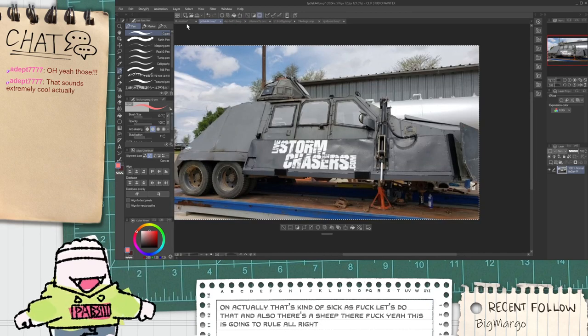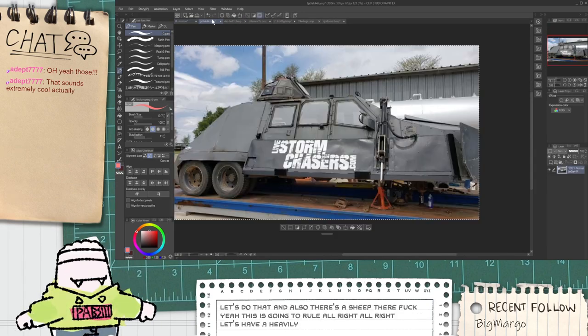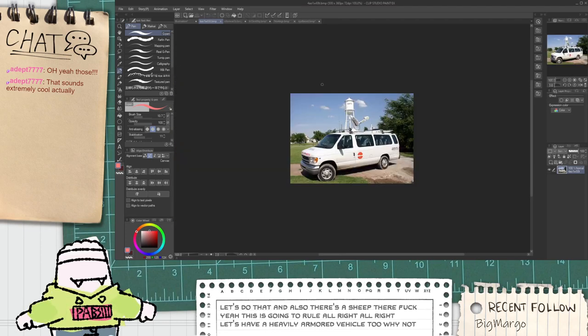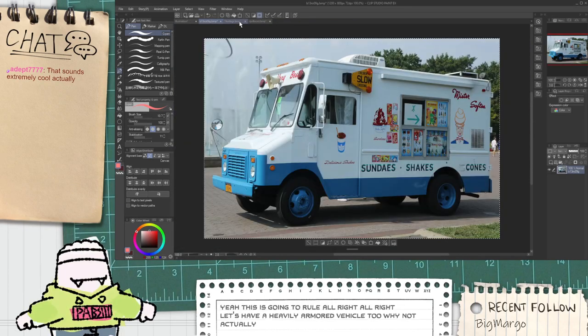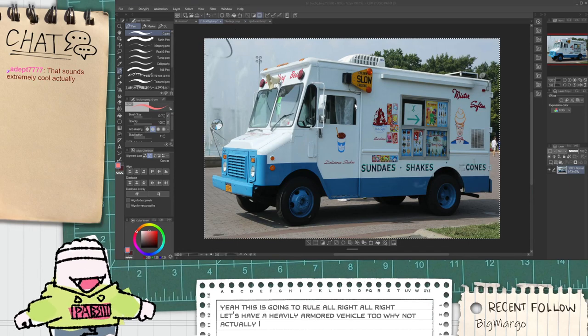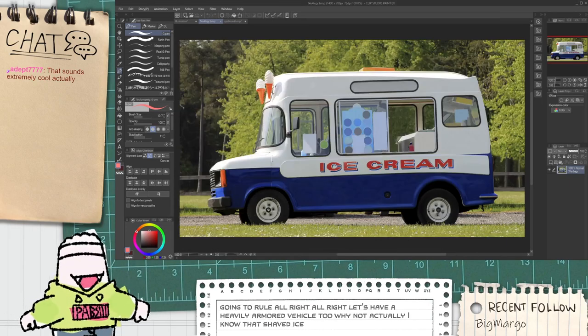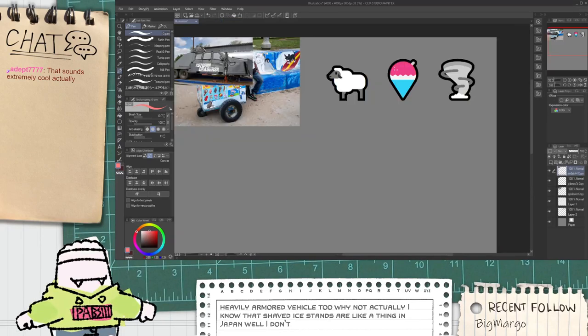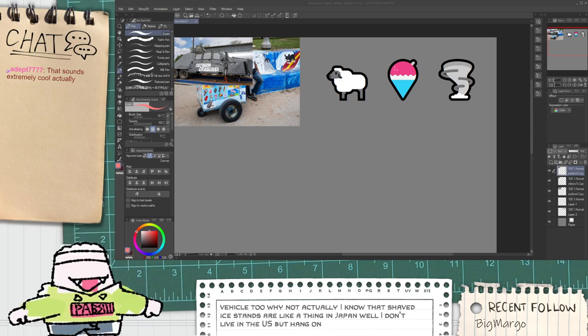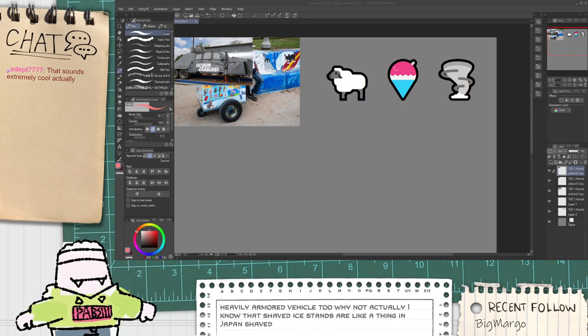All right. Let's grab the heavily armored vehicle, too. Why not? Actually, I know that shaved ice stands are like a thing in Japan. They're also a thing here in the U.S. Well, I don't live in the U.S. But hang on. Shaved ice stands. Here we go.